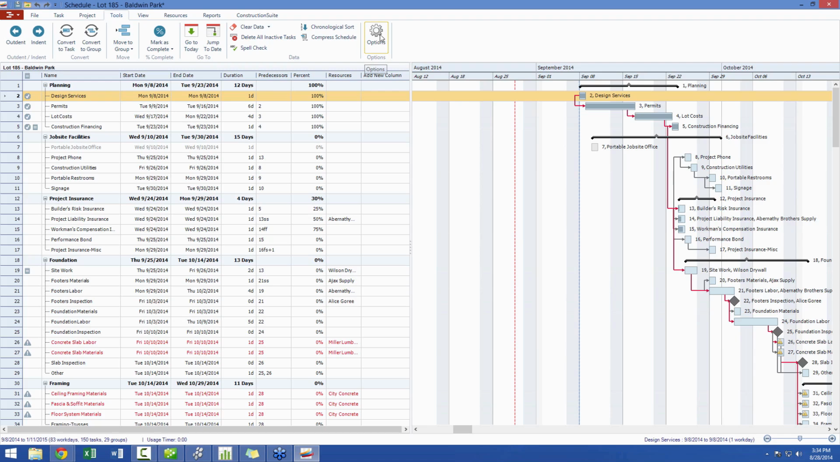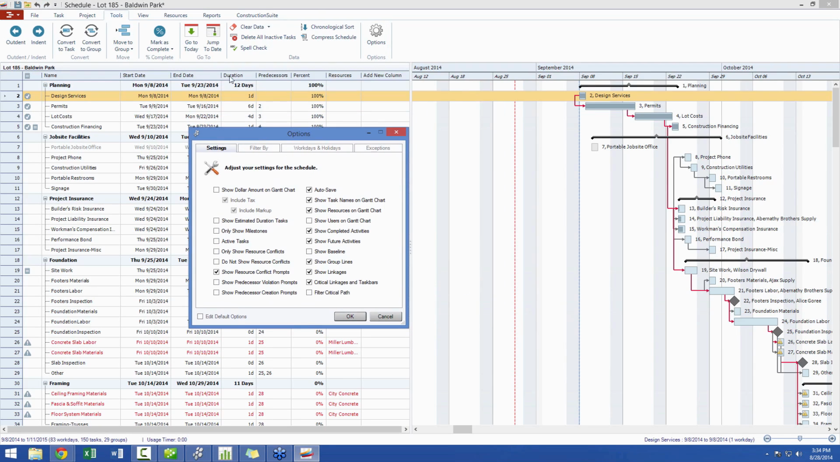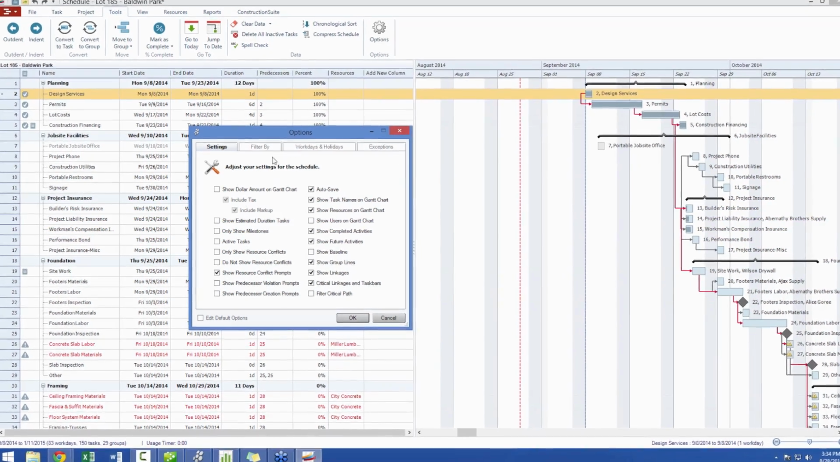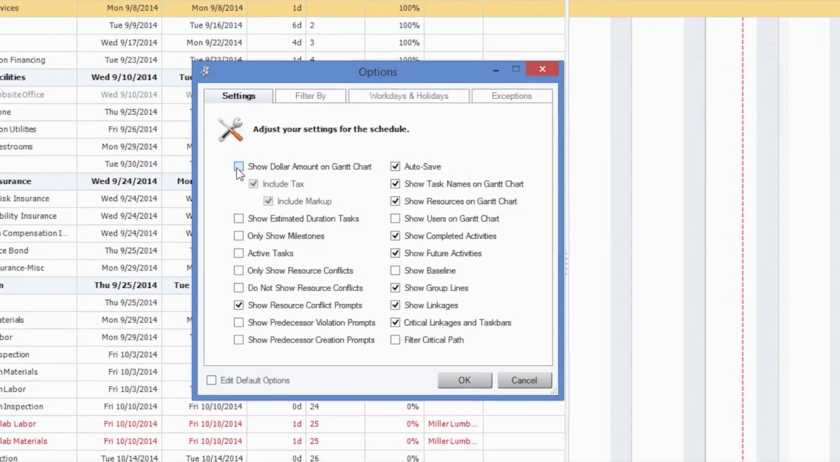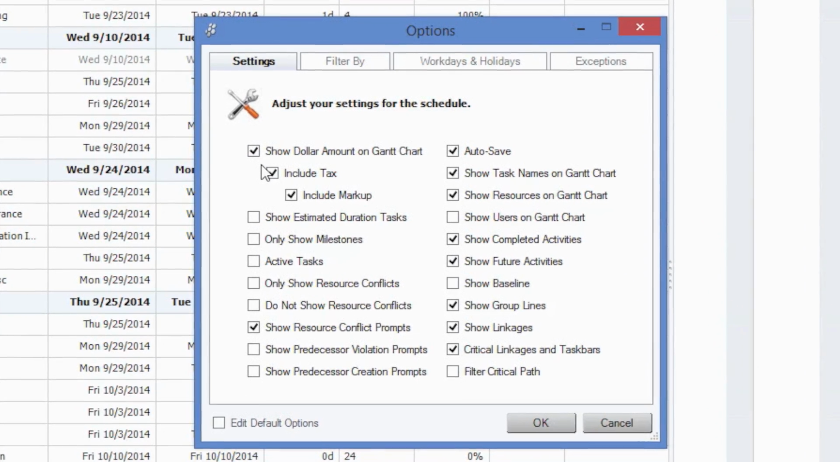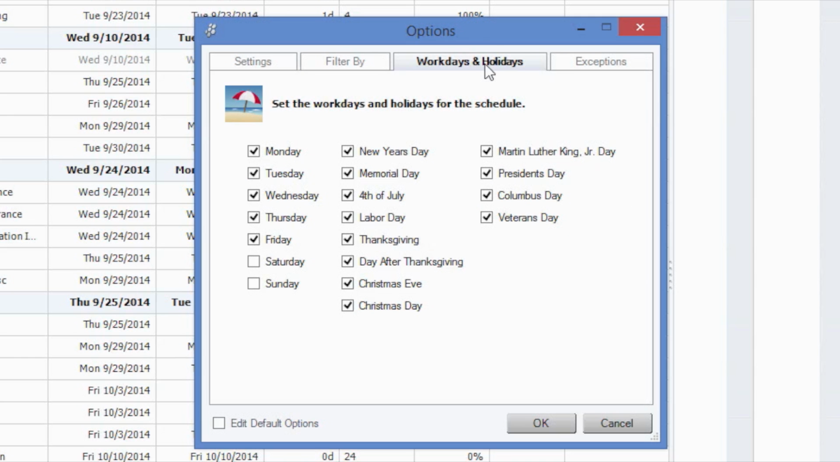Now, in addition to this, under the Tools menu, you'll see the Options section. And much like we were looking at the column headers earlier, the options are going to allow you a couple of different settings for showing information on the Gantt chart, like the dollar amounts that we may have synced over from the estimate. You'll also see some additional details like showing task names, resources, completed activities, and so on. So take a look through these if you'd like to change some of the views, maybe. There's also going to be some filter options here, which will show up again in the View menu.